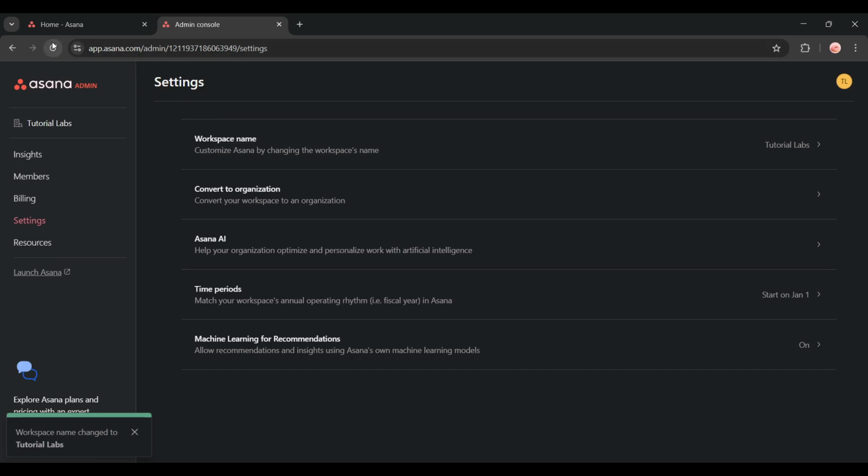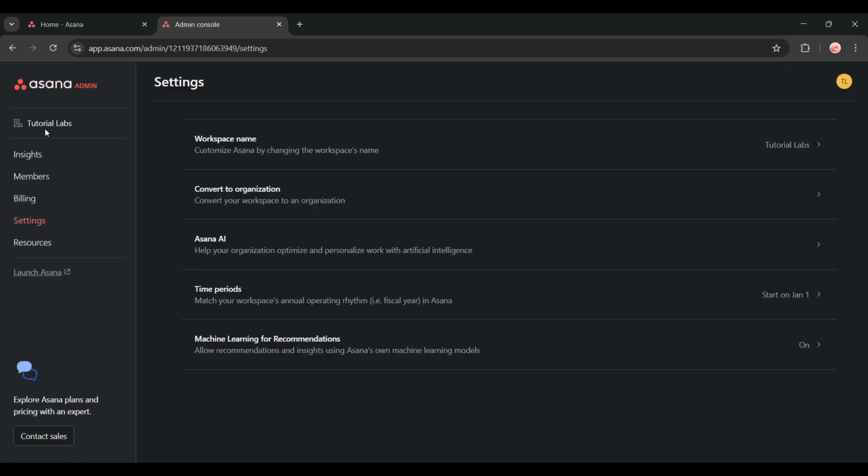Finally, refresh your Asana page to confirm that the new workspace name is now displayed throughout your account. You should see the updated name reflected in the workspace selector and across all relevant areas of the interface. This ensures that everyone in your workspace will see the new name moving forward.